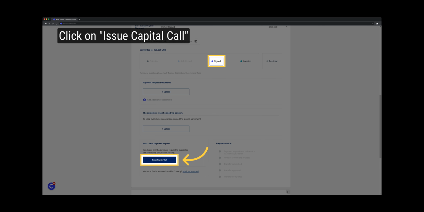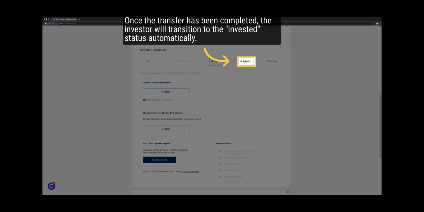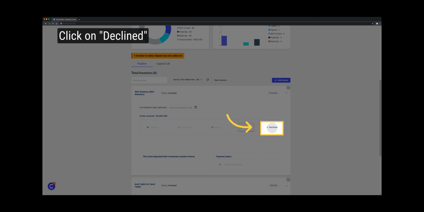Once the investor's status is marked as signed, you can proceed to send a capital call to the investor. You can input a deadline date and optionally include a message. It's essential to provide a mobile number to receive a verification code. Upon completion, click Issue Capital Call to proceed. Once the transfer has been completed, the investor will transition to the invested status automatically.